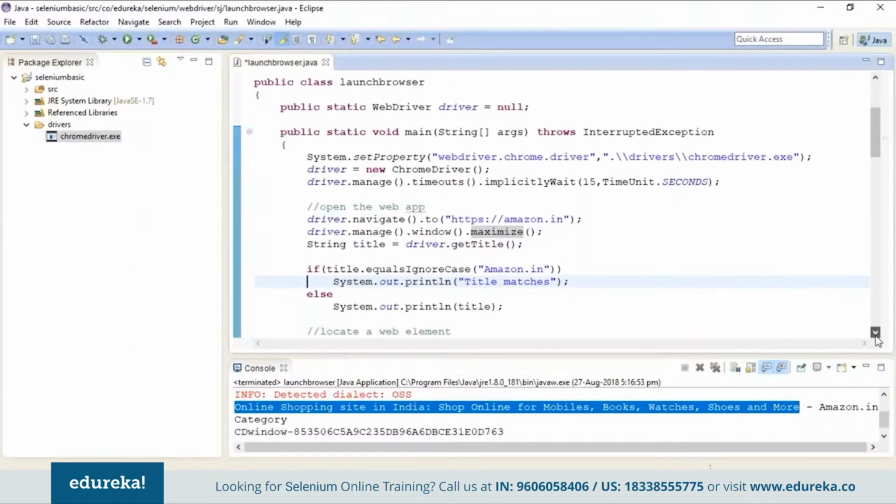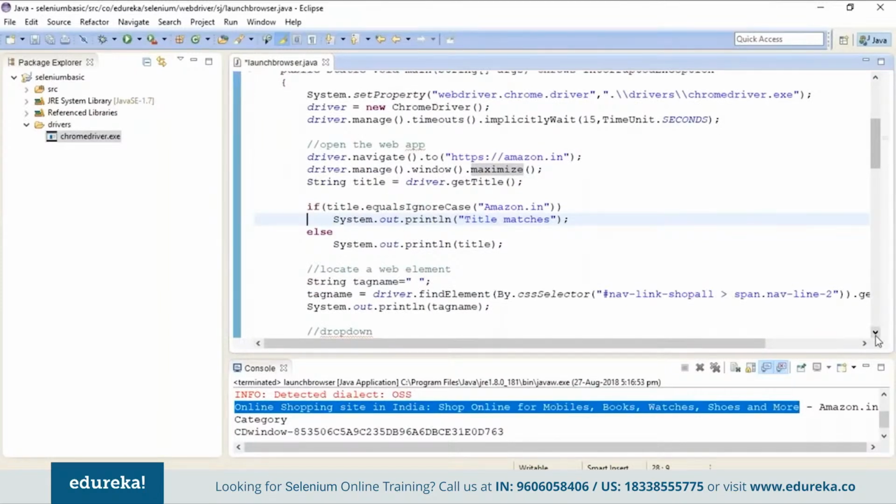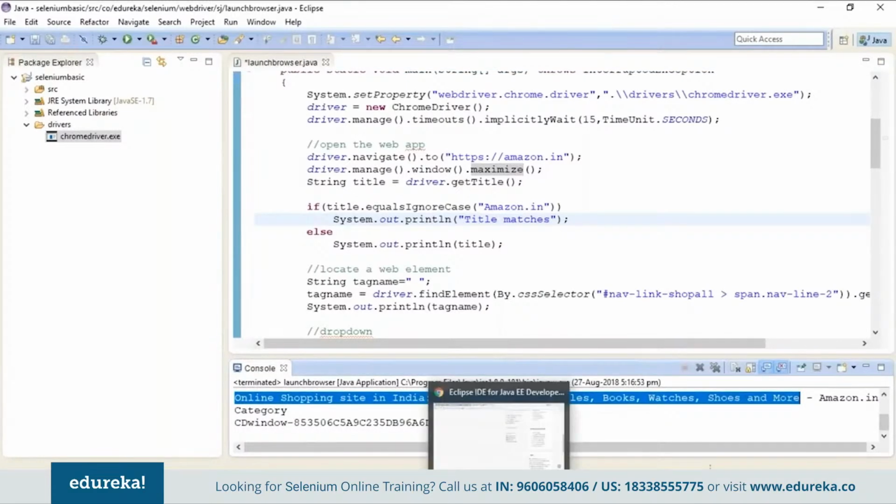This is only for validation that we've done. So this thing is about web application and get title method as well as launching a browser. Now, locating web elements, right?